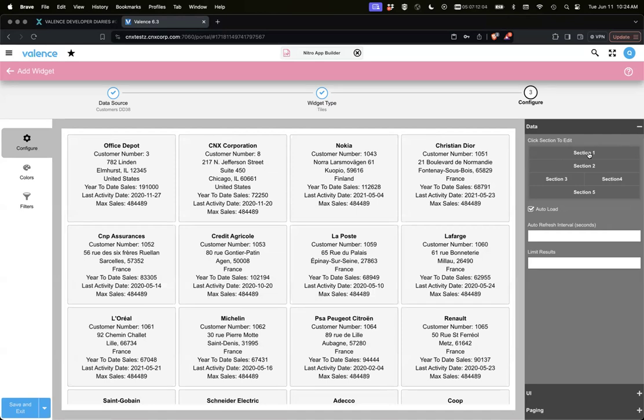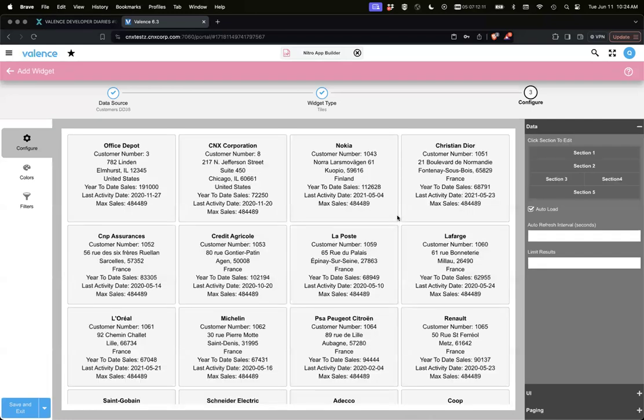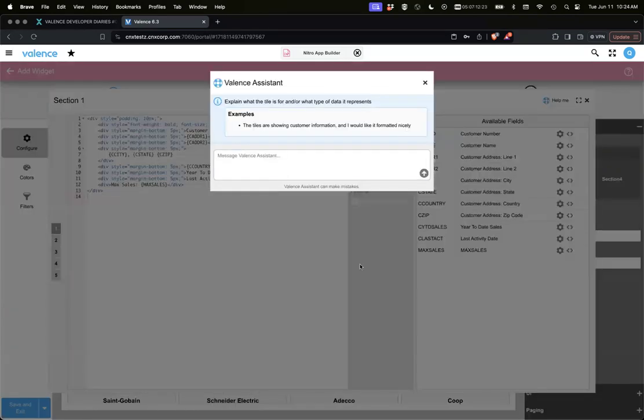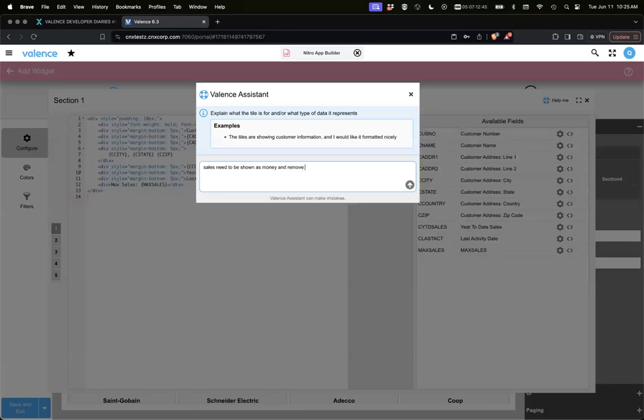So you've got a decent looking tile for your customer information, just with that little quick thing. You can go back maybe and work with colors or whatever you'd like. Maybe we give it a try. If you go to section one and say year-to-date sales, we can show it as money and disregard the max sales column. Wait, you wanted what? Do not show the max sales. You can dictate what columns you want to show. Yeah, you can say exactly what you want to show.